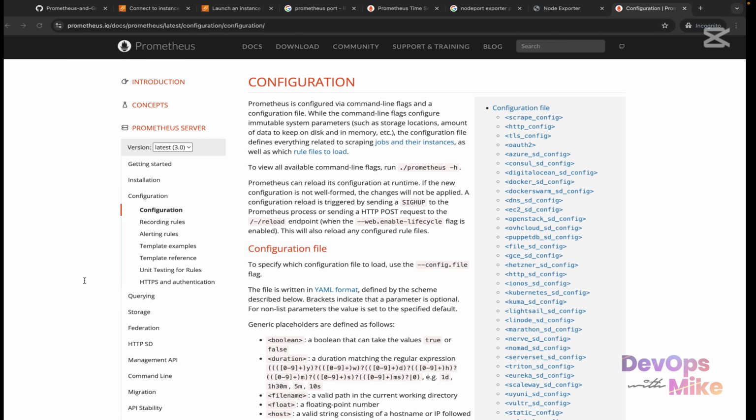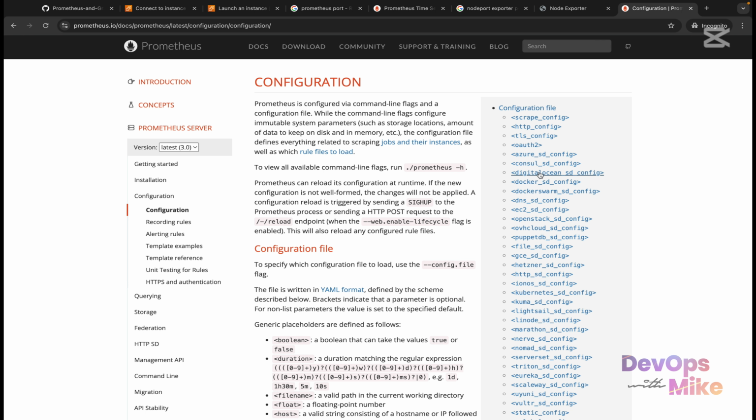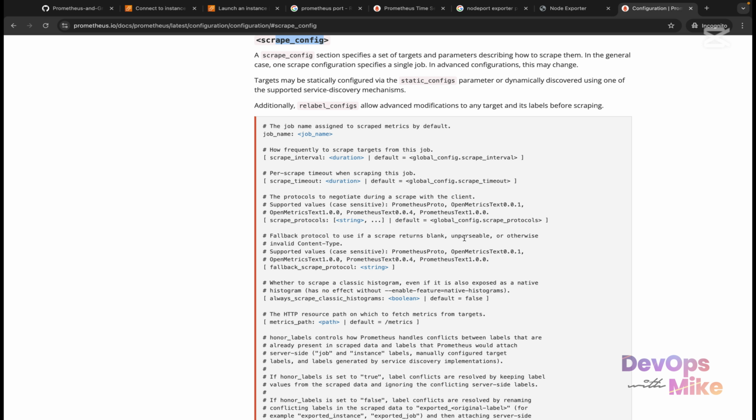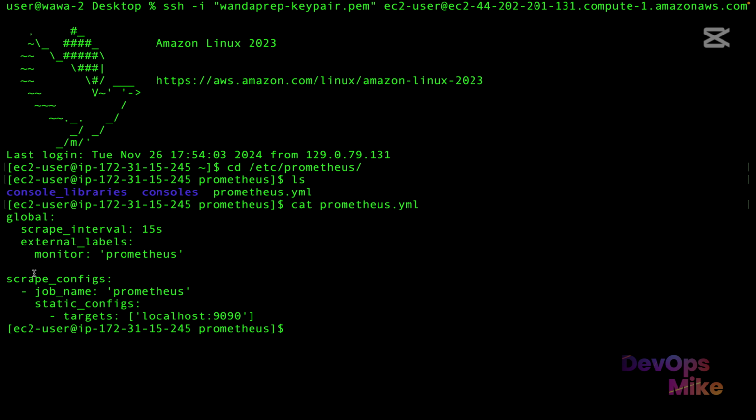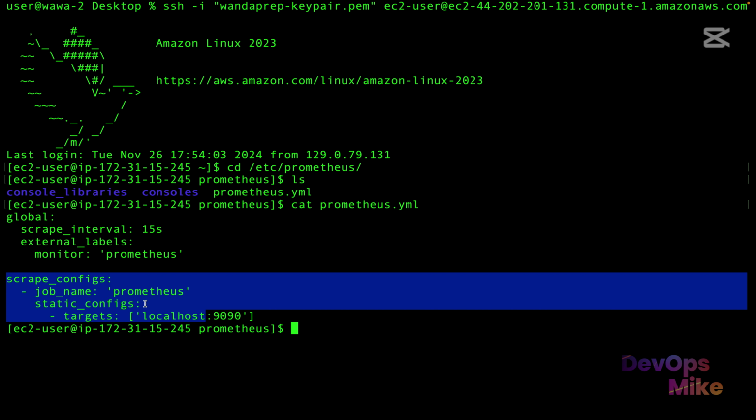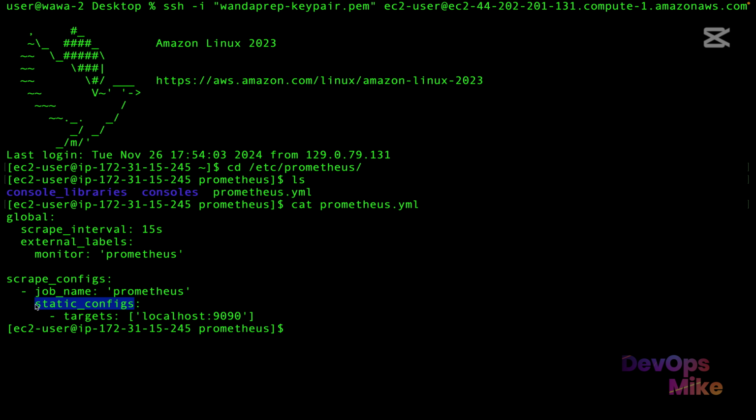Now, if you come back to this configuration file, this is the basic details as far as configuration file for Prometheus is concerned. If you click on scrape configs, they say the scrape config is a section that specifies a set of targets and parameters describing how to scrape them. Scraping basically means collecting data from them. The documentation says targets may be statically configured via static configs parameter or dynamically configured using one of the supported service discovery mechanisms. So if you come here, the scrape configs as we have could be done using static configuration or dynamically using service discovery, which we are going to see subsequently.